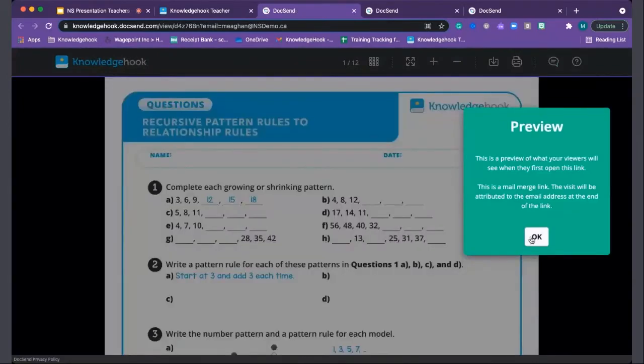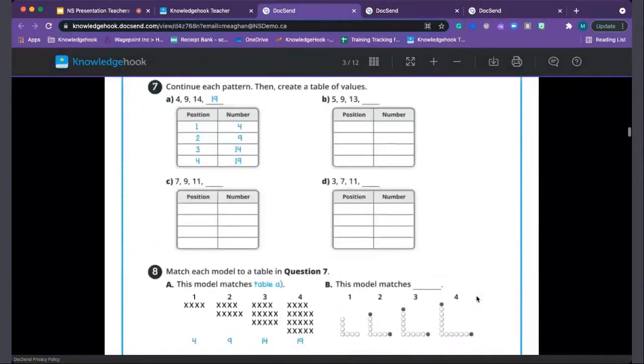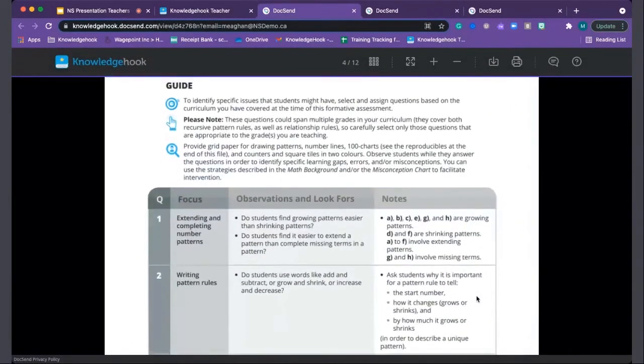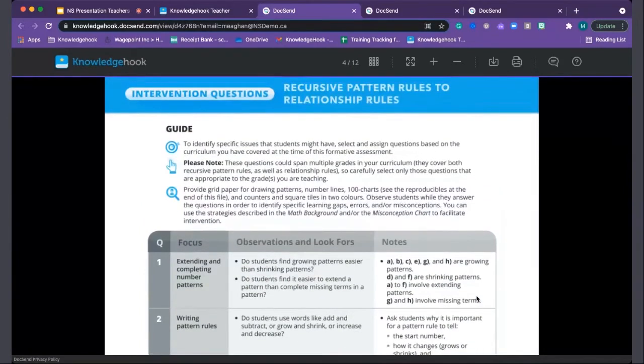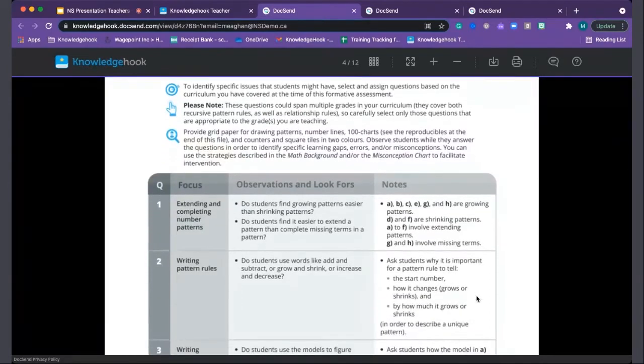And so when we scroll through, we see obviously there's questions. There's also an answer sheet at the bottom. But the really key thing here is that we've created a look-for observations chart for you. And what this does is it tells you the focus of each of these questions. It tells you what you should be seeing your students doing and looking for while they're actually completing these questions, and any notes that we thought were pertinent to help support you as your students are working through these, either one-on-one with you or in small group with you. These are really meant for that intervention, that remediation piece.